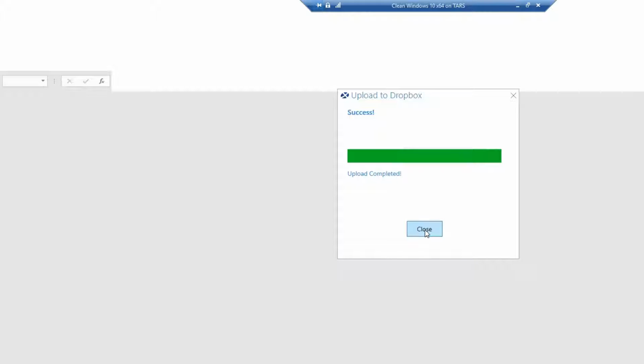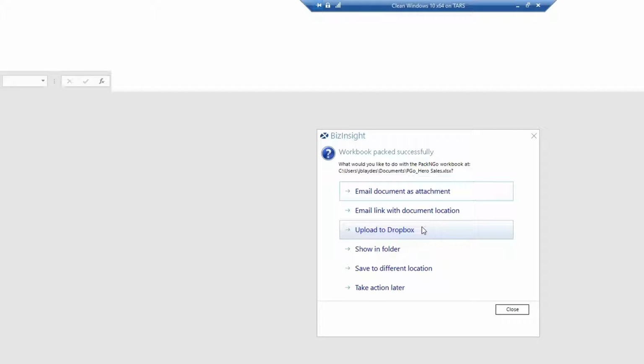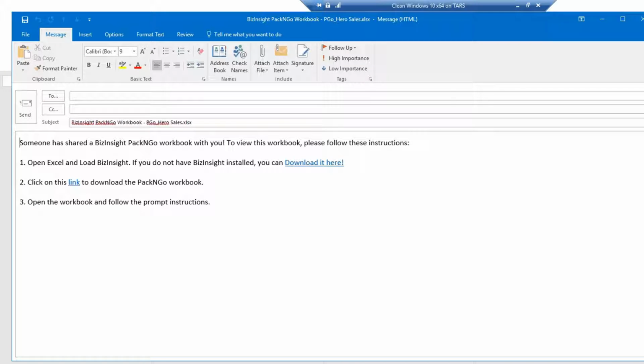And it's already been put up there, so it's uploaded to my Dropbox. I'm going to close. And then I'm going to close here. And now what it's done is in my Outlook, it's created a draft email saying, hey, someone shared a BizInsight Pack and Go workbook with you. To view this workbook, follow these instructions. So if they already have BizInsight, they can pretty much disregard the first instruction. If they don't have it, they can start the free trial. Also, the next step down here is clicking on the link.